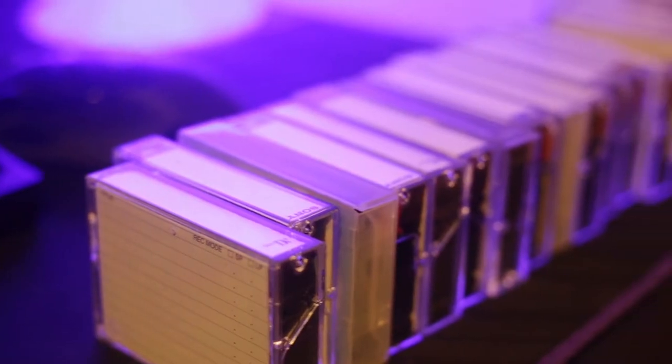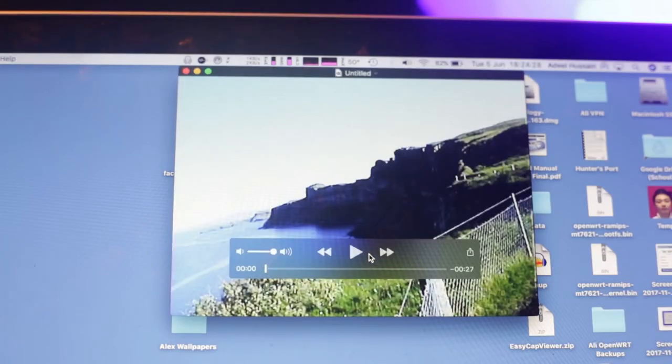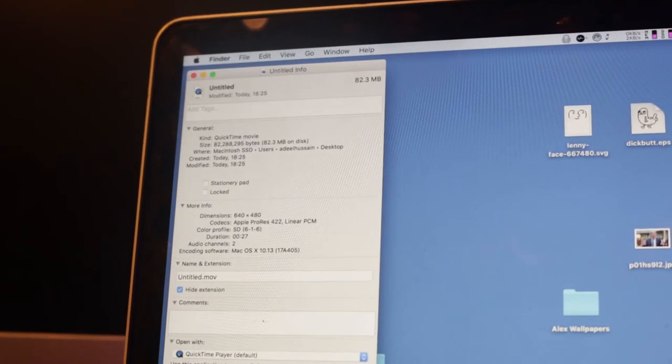The way this works is that you'll have to sit around or go away and wait for the entire thing to be recorded. Once the entire thing has been done, you can just save it down to your desktop, and you'll now notice that the file is huge.